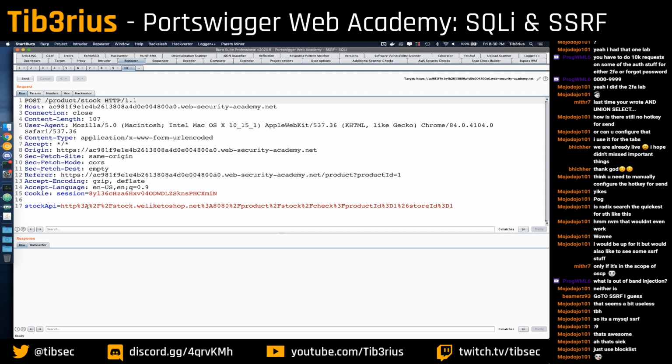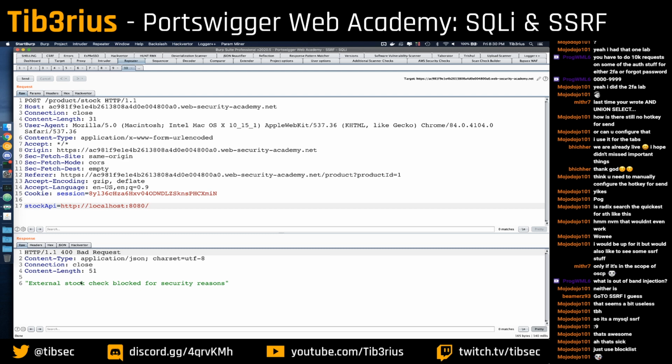Okay, so let's try again, just doing localhost 80. So we'll try this. External stock check blocked for security reasons. So it's detected I'm trying to get to localhost, and it said, okay, that is on the block list, so I'm gonna deny that. So we can try and do 127.0.0.1, and again we get blocked.